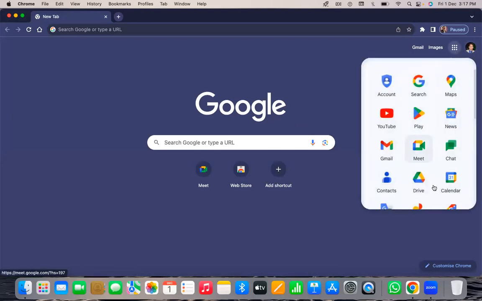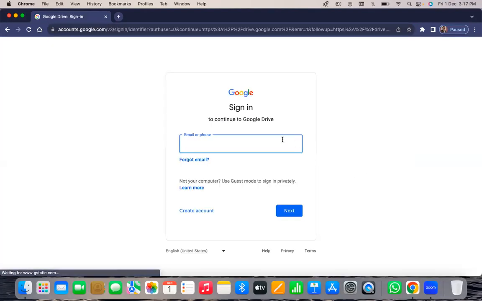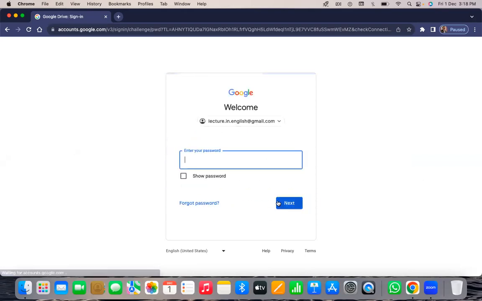If we click here, then we'll find the Google Drive. Once we click the Google Drive, it asks us to sign in. Then we need to type our sign-in details. That's it, yes, this is my mail ID. Then we need to enter the password, and after feeding the password, we'll go for the next.